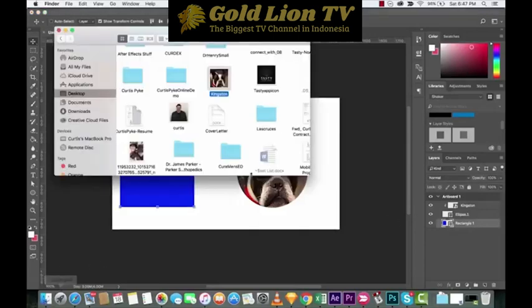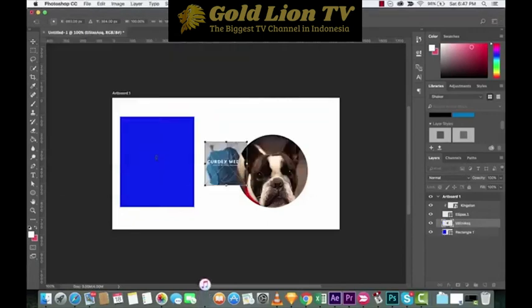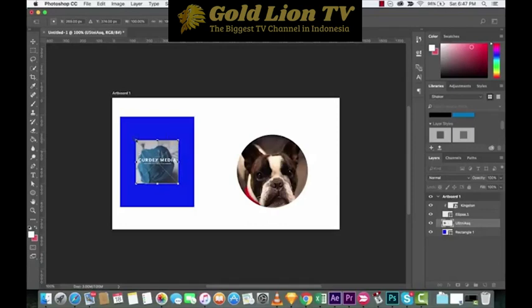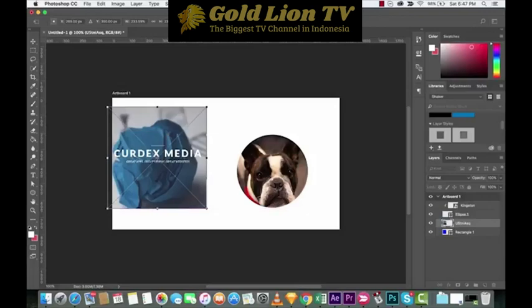I'll take another picture here. Let's see. Here's some Curtex Media. Drag it and drop it on top. I'll move it on top of that. It's too small, so I'm just going to increase its size. And now it is on top of the rectangle, so you want it this all for a clipping mask. You always have to be on top of the layer that you want to clip it to. So I'm going to hold down Alt or Option if you're on a Mac like I am. I'm on a Mac.